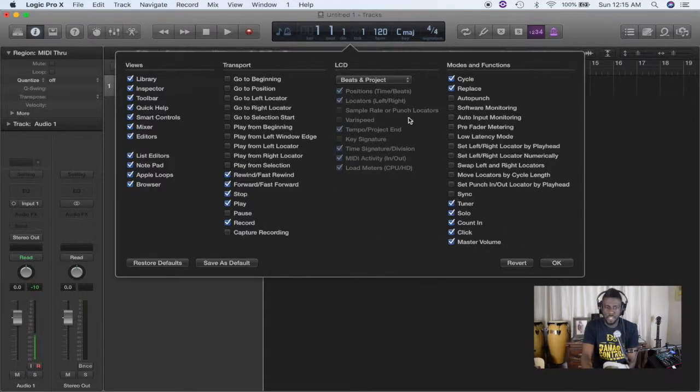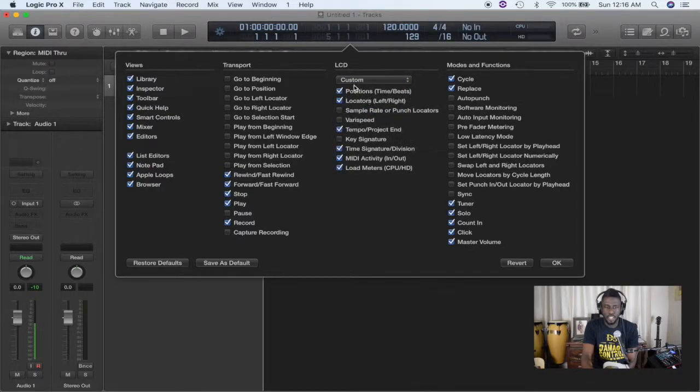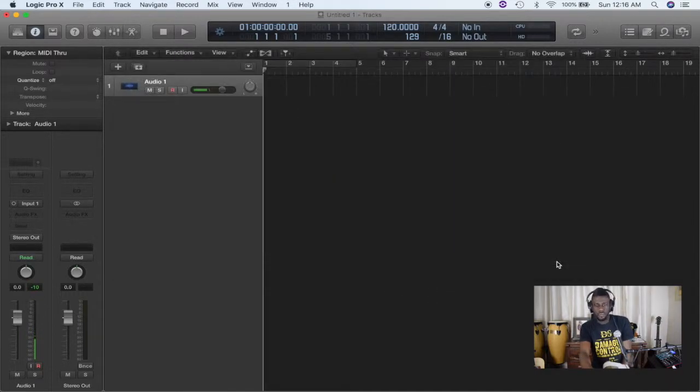All right. I'm going to go to custom here. Just say right now I want to show my sample rate. I'm going to click on sample rate. And you see how it opens up? Now you can see my sample rate is at 48 right there. So I'm going to click it again. Now it's gone. So whatever you want to see in your control bar, you can from this right here. All right? Hit OK.